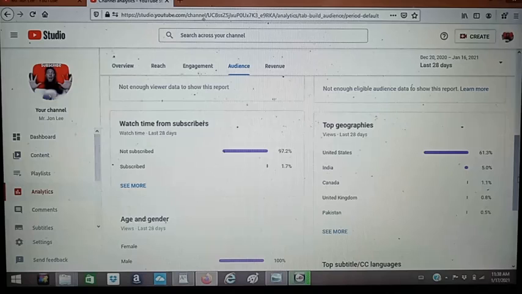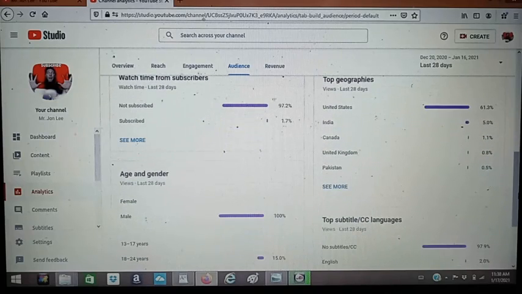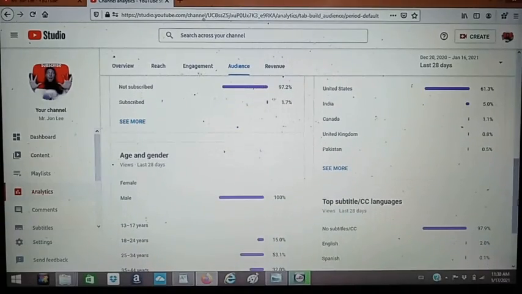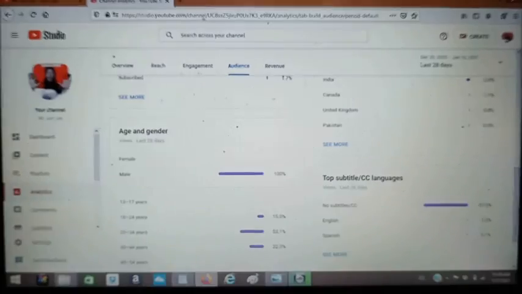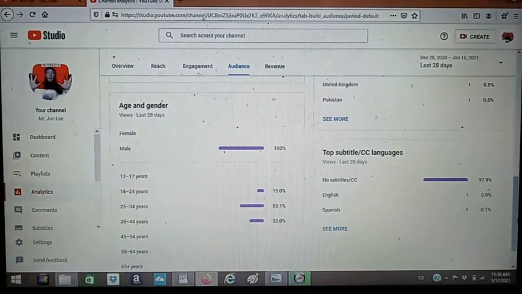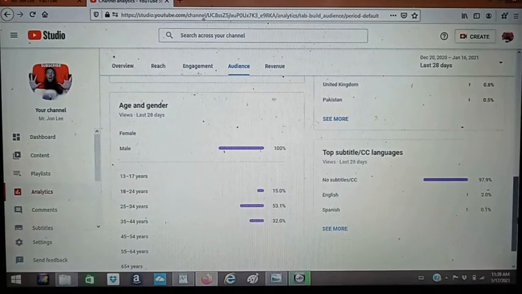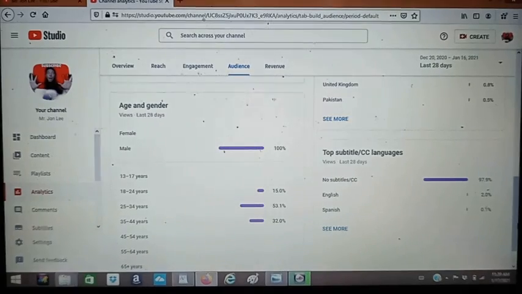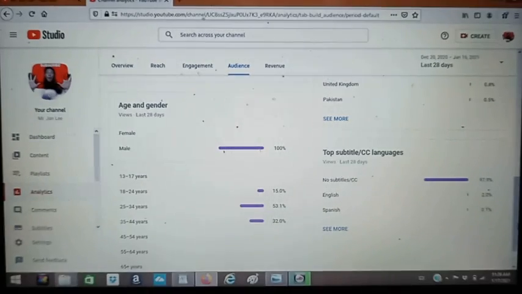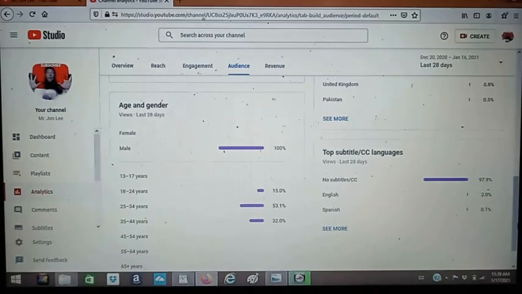You can see the top geographies, which shows you where most of your views are coming from. Looks like mine are from the United States, but 5% of them are from India, which isn't totally surprising. But it looks like 0% of females watch my channel, which is kind of strange, but I guess that's okay. This is really cool, and something that's good to know. If only dudes are watching my channel, then I'm missing out on a huge chunk of audience.